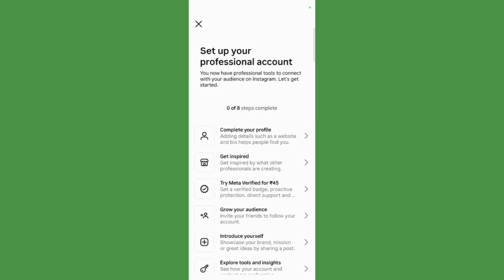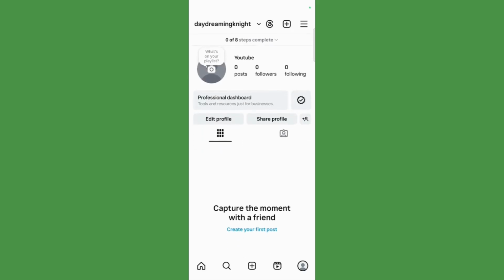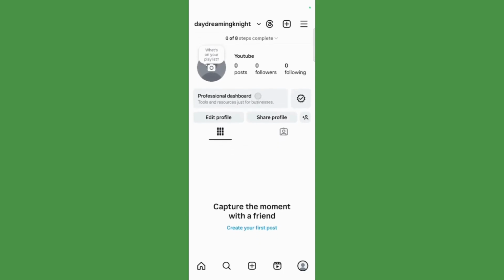So if you want, you can do these steps as well, or if you don't want to do them, you can simply click onto this cross button, and now you can see that your account is a professional account, and you can also access the professional dashboard right from here.